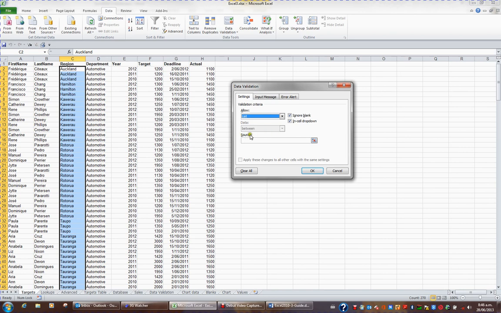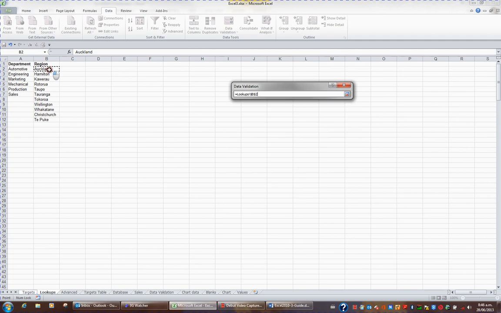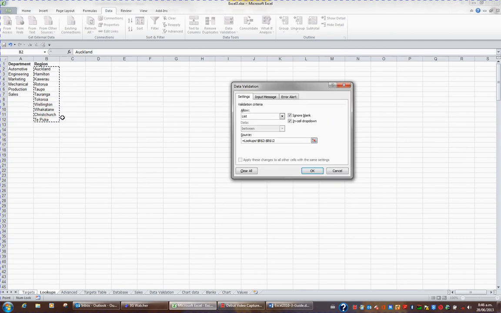Now the source of that list, I'll click in this box, can be found in the sheet Lookups that we made earlier. I'll click on Lookups and I'll highlight B2 to B12. And this is the list of regions I want them to choose.